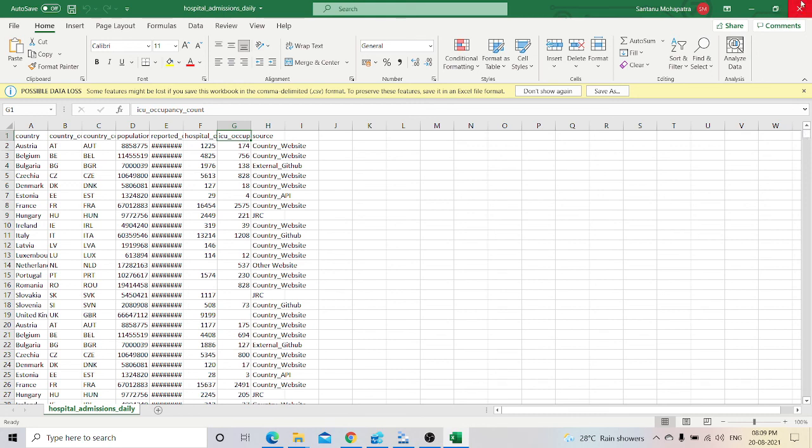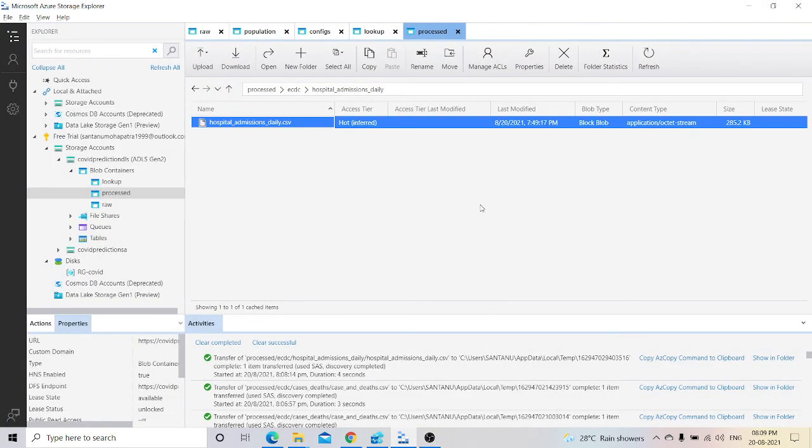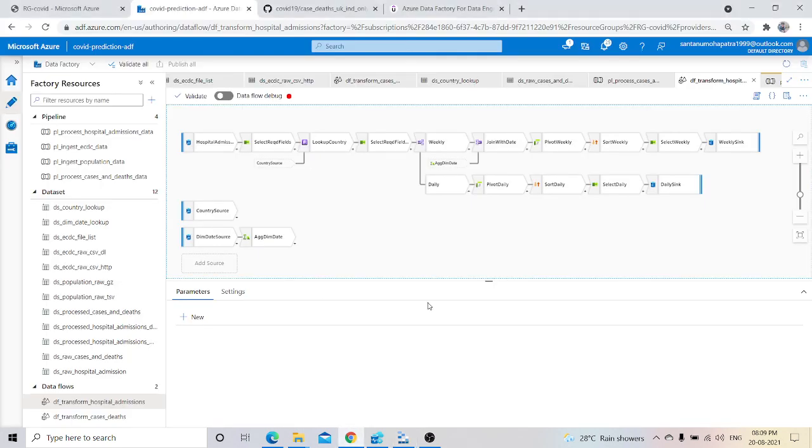After performing this pipeline operation and data flow, we will do our data transformation using Databricks or workflow. I will explain that in my next video.